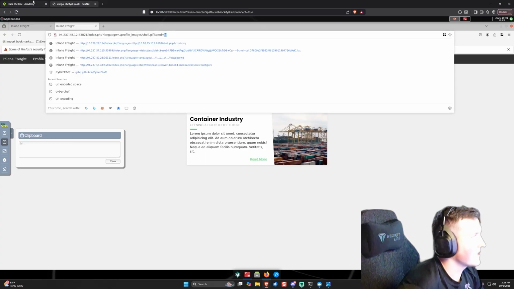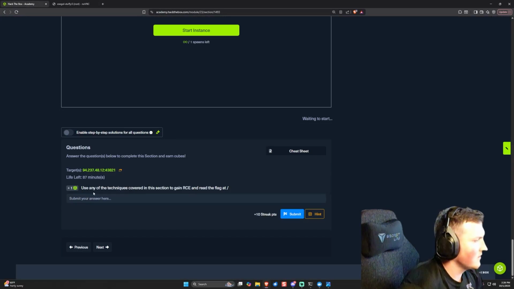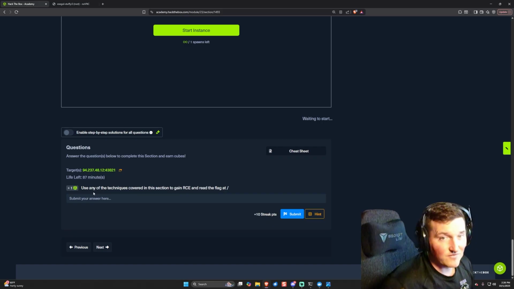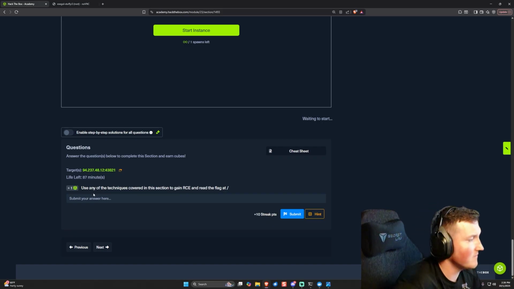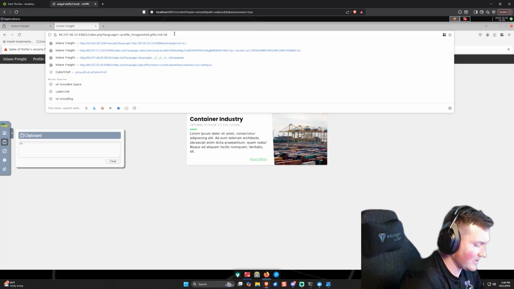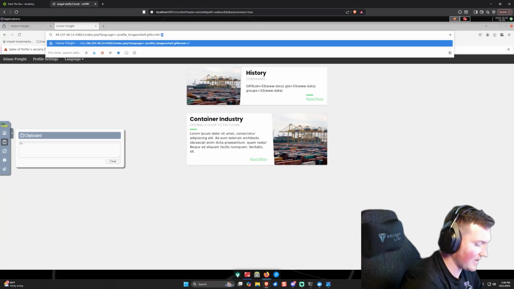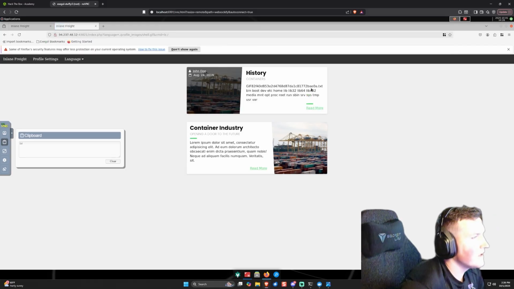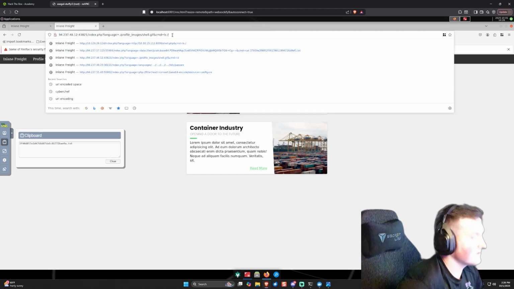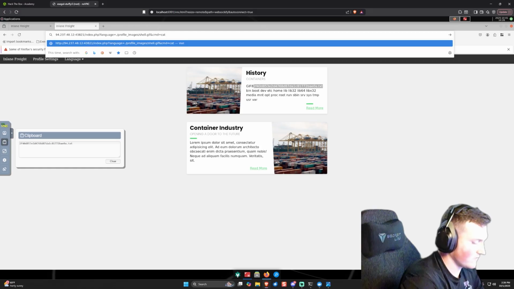So now we just say, even though it's a GIF file, an image file, whatever, it worked because it's running it as PHP because we told it to. Read flag at that. Okay, so now we just say command equals ls. All right, there's our flag. Keep in mind the GIF8 is part of the file, so you don't need to do that.